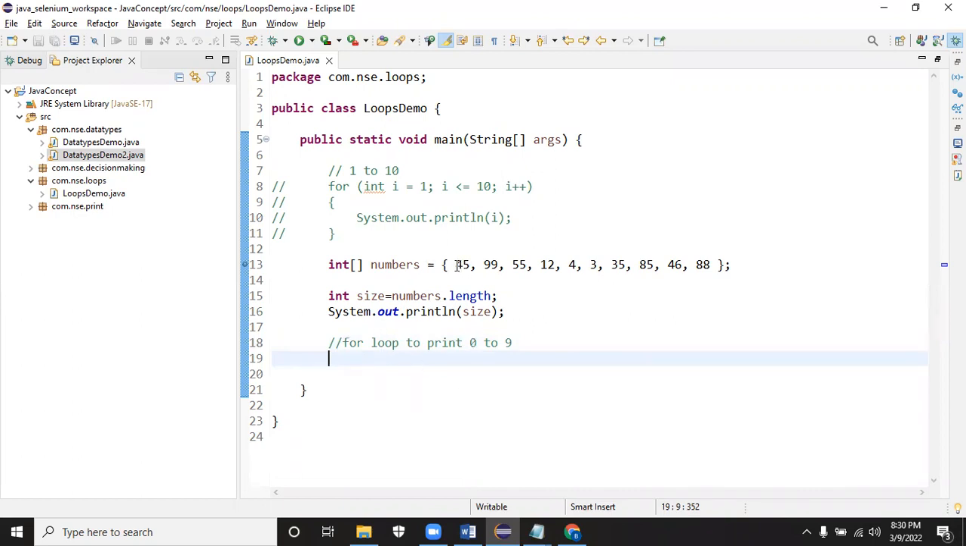We are trying to use the for loop to print each value. Those who know, you can do it. Otherwise, those who are new, just try to write a for loop for this condition, 0 to 9. Just try it and send it to me in the chat window. Here I have done 1 to 10. What you need to do is write a for loop for printing 0 to 9.